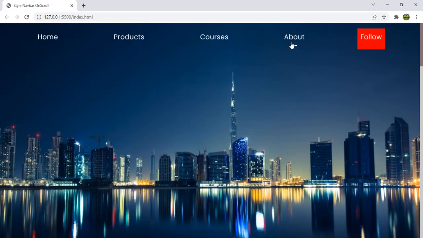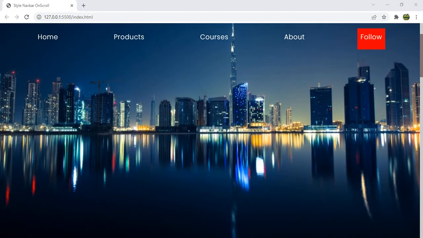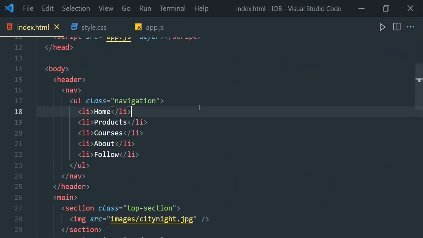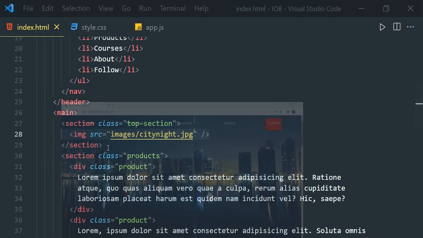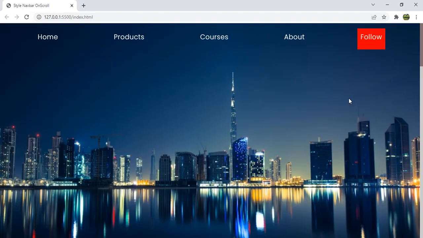So I have created this application as part of our previous session, lazy loading of images. I have just added few navigation links and this image. So here we have our HTML page, where we have the header with the navigation links, and then we have the section with the CSS class top section applied, and we are showing this city night image.